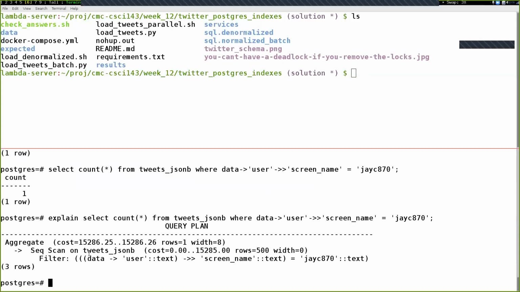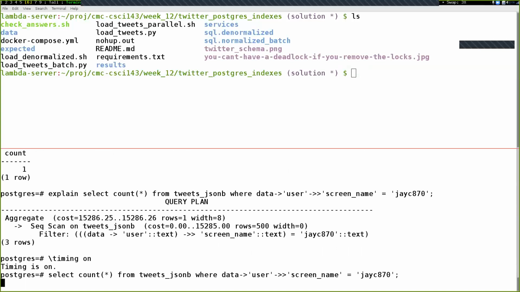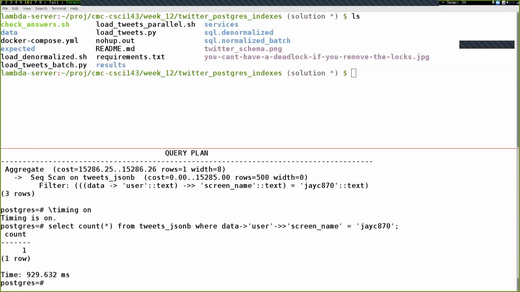It's not going to be, so it doesn't take too long on this data set. So let's go ahead and add the timing on and time it. I don't know, it takes about a second on 100,000 tweets. Once we go up to 31 million tweets, that's going to take, I don't know, 300 seconds. So way, way too long for us. And so we need an index to speed this up.